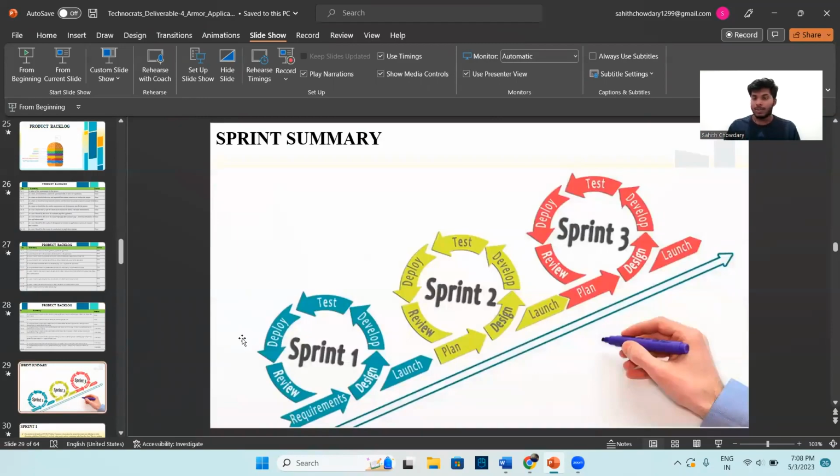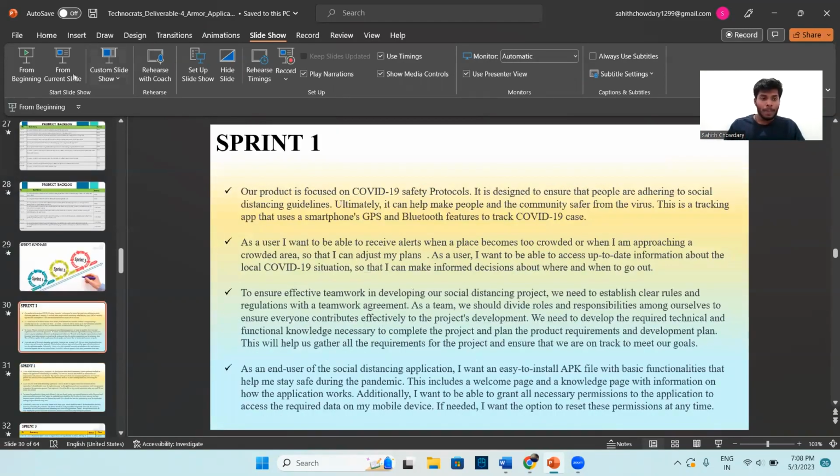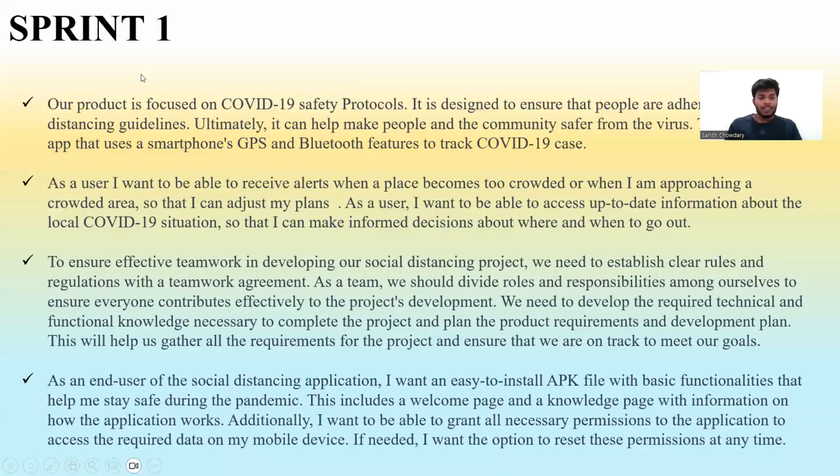And this is the sprint summary. For sprint one, the Armor application mainly focuses on COVID-19 safety protocols. It ensures whether the users are following the guidelines or not, and it tracks COVID-19 infected persons by using GPS and Bluetooth services.